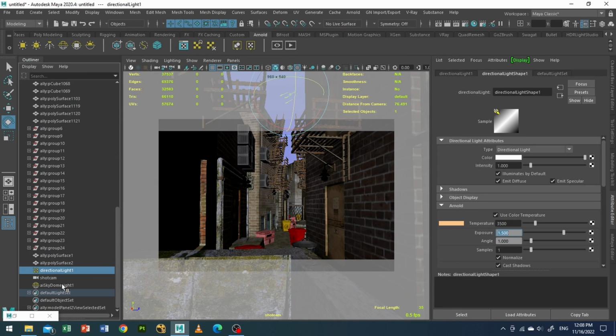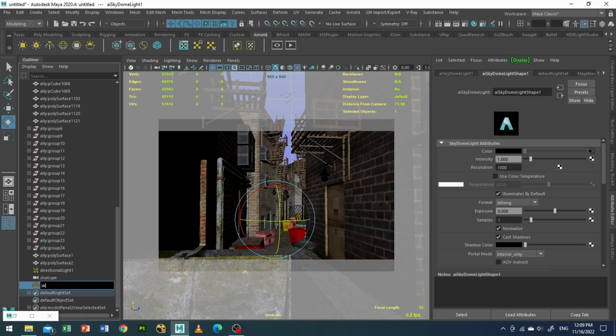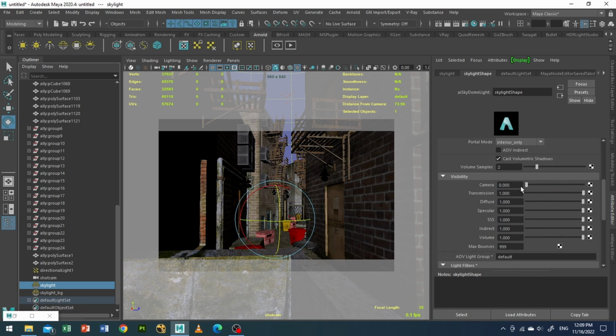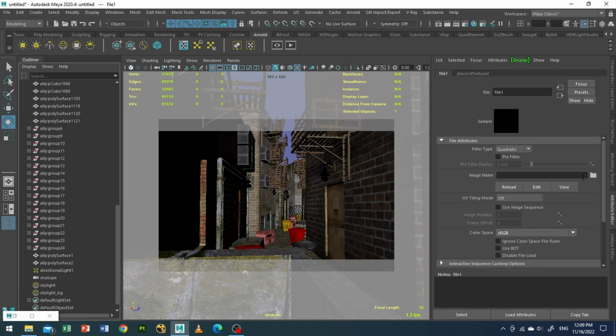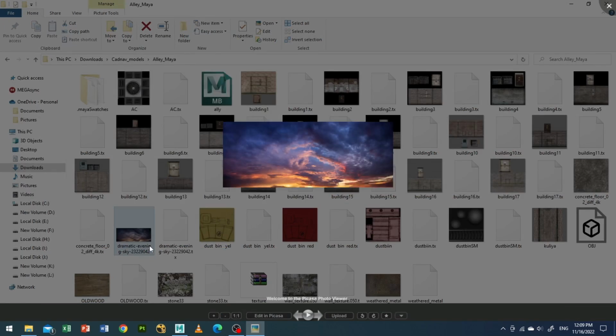And I will use another light. So what I'll do is I'll rename my dome here to skylight and I will press Ctrl D and I will select my skylight and I will add skylight_BG. Why? Because I want this light to not cast any visibility, right? So I remove this camera, okay, and in the skylight BG I will keep it to the camera and disable everything else. And also I will deselect illuminates by default, right? And in the color option I'll use a file and I'm gonna use this sky background.